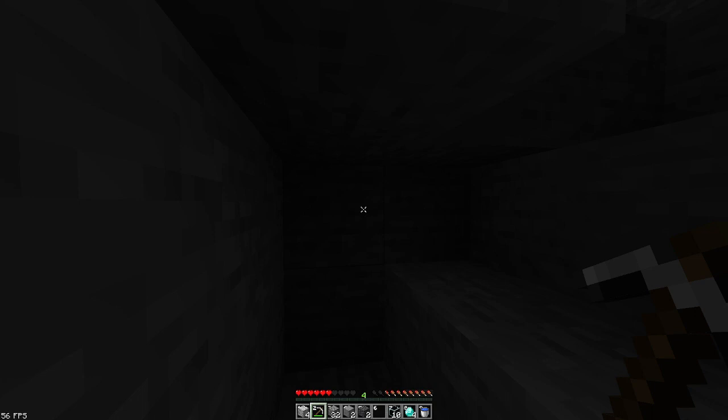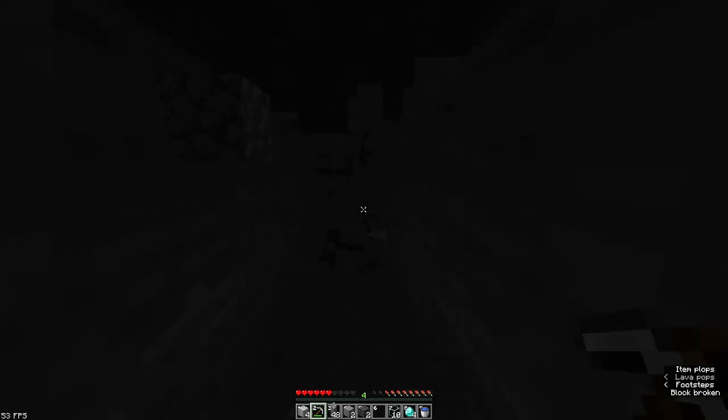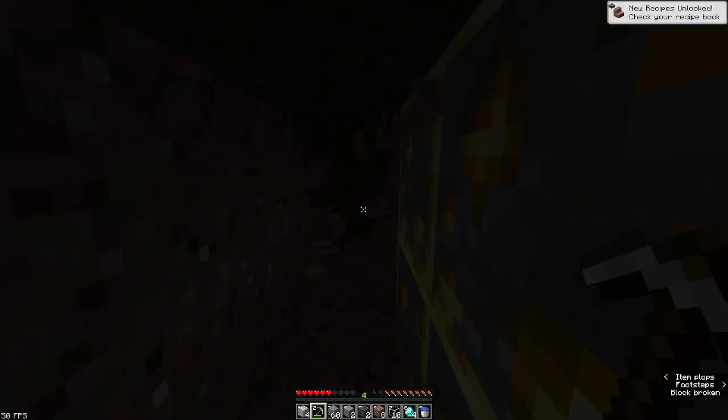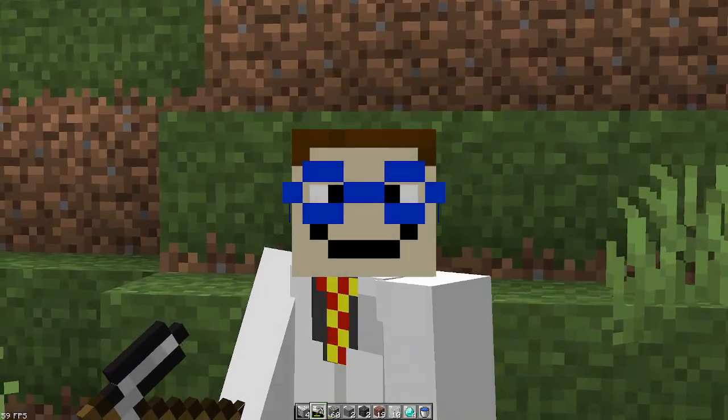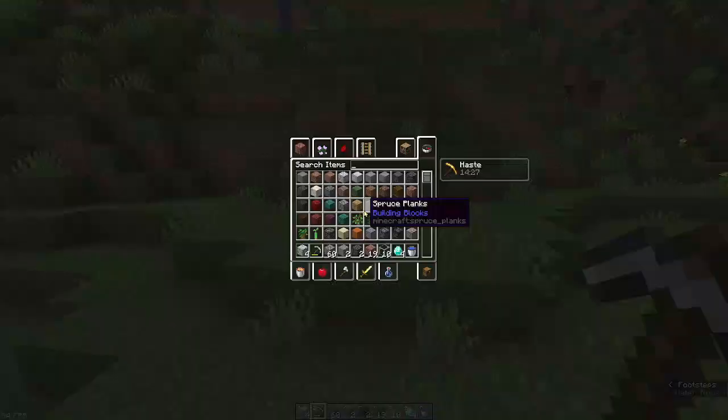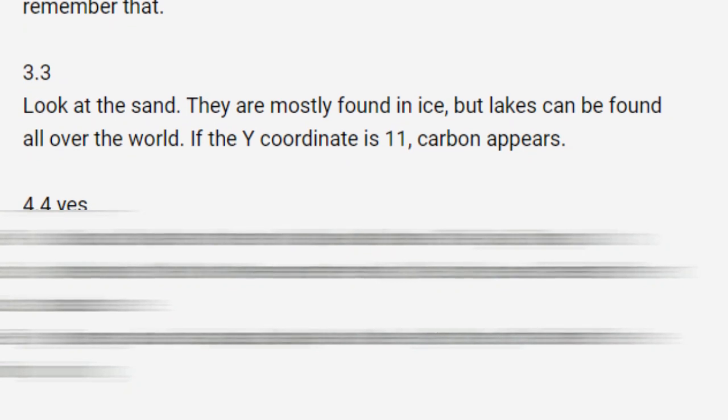What elements are diamonds and coal made out of? From citizentimes.com, diamonds and coal are both made up of the element carbon. So somehow Google Translate was right about that one. I don't know how. Step 4.4.